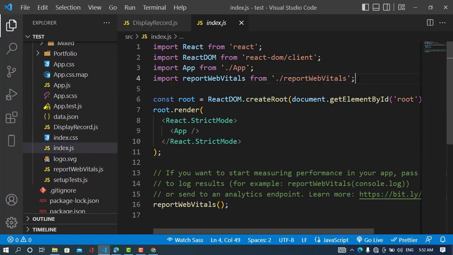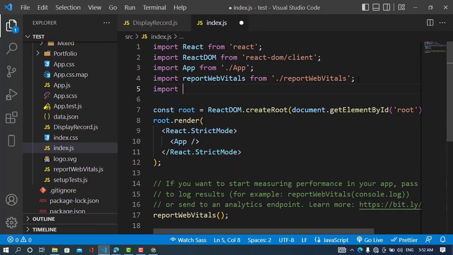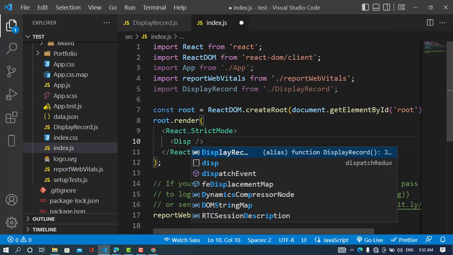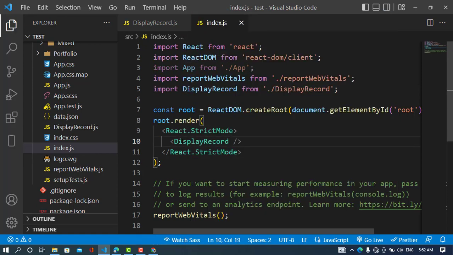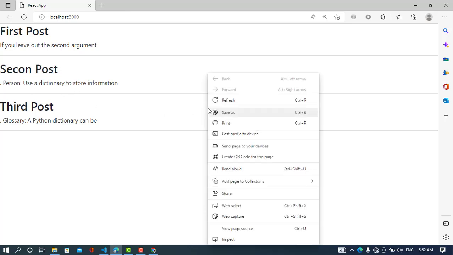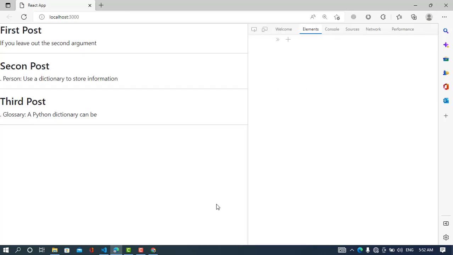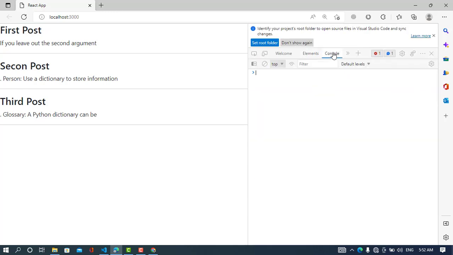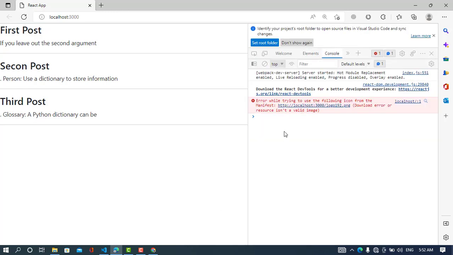So here I will import DisplayRecords. Okay, it has been imported. So now I will just call that here. Now let's see. Okay, you see that we have those posts, the title and the content. So let's inspect it. We have an error warning. One error is there while trying to use the following icon. Yeah, it is an icon I have used, we don't use that.